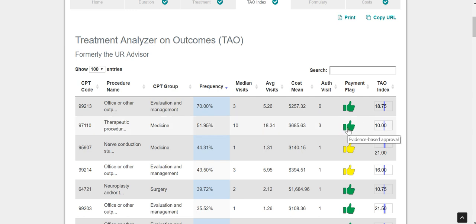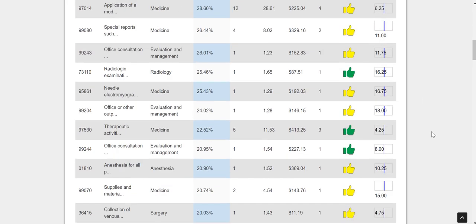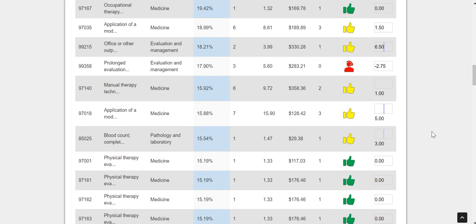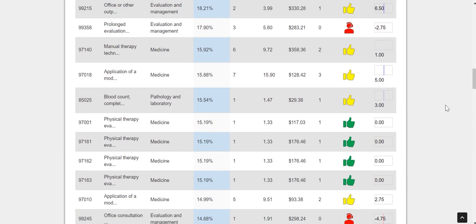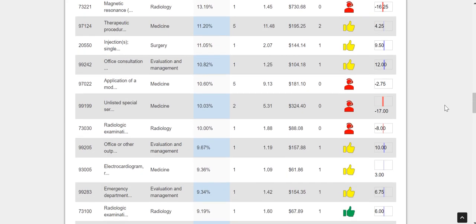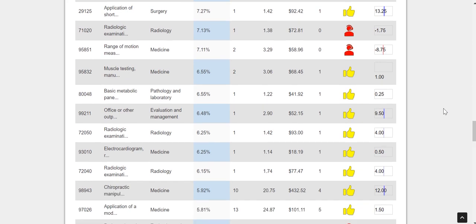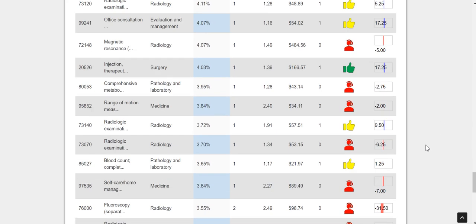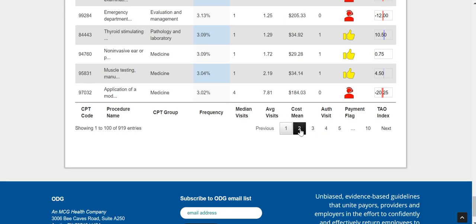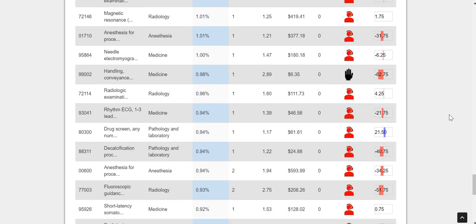Green flags should be auto-approved because they are supported by the medical evidence. The other 2 flag possibilities are red and black. A red flag should be routed for review. This doesn't mean that it is an inappropriate procedure. It just means that perhaps you need to get into the patient selection criteria to make sure it's appropriate for this particular case. Whereas a black flag is what we call a good candidate for denial.